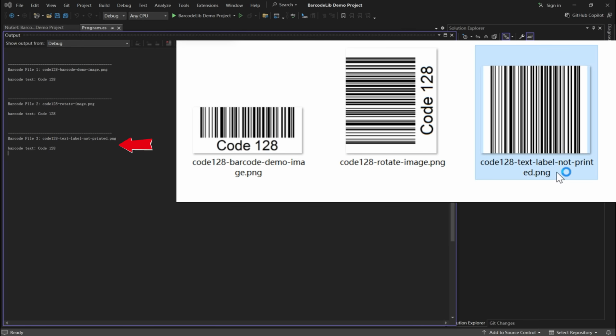Review of the third scanned barcode image file. This image's Code 128 symbol does not have the auxiliary human-readable text printed below the barcode bars. Since the decoding engine only processes the barcode's bar and space pattern, the missing text label had no negative impact on scanning performance. The scanner successfully identified the Code 128 pattern and retrieved the full encoded barcode text as expected.